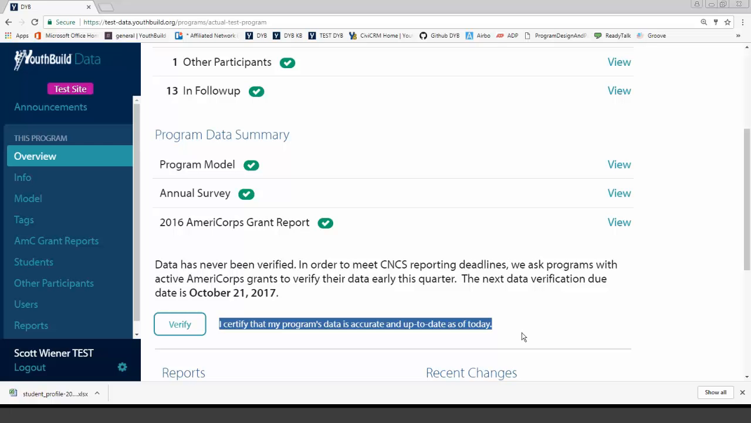DYB will store information about who verified the data and when. During the month following each quarter, anytime your issue count gets down to 0, the Verify button will become active. The verification step can only be completed once during that month. Those months are January, April, July, and October.